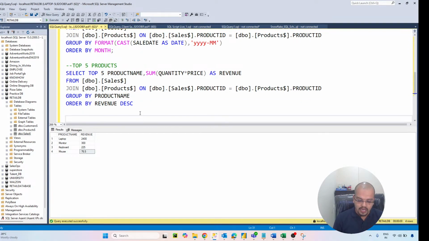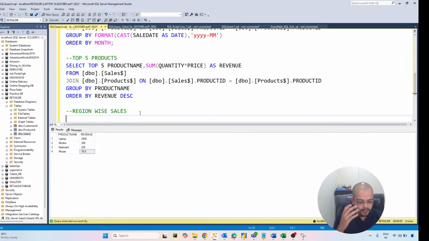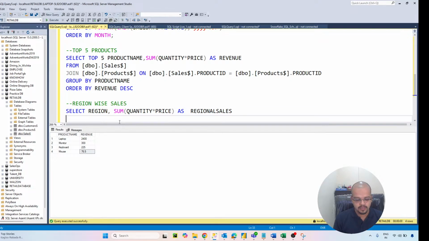Alright, so now if my client is asking me, please show me the region wise sales, how should you do that? We are aware that we have the region column, right? So I want to see the region column, and I want to use the same sum of quantity into price here, and I want to name it as regional sales. From which table am I choosing this one? I am choosing it from the sales table.